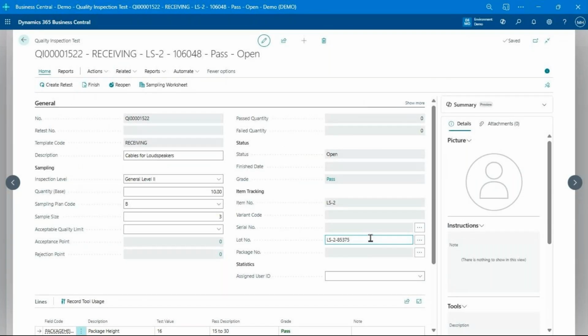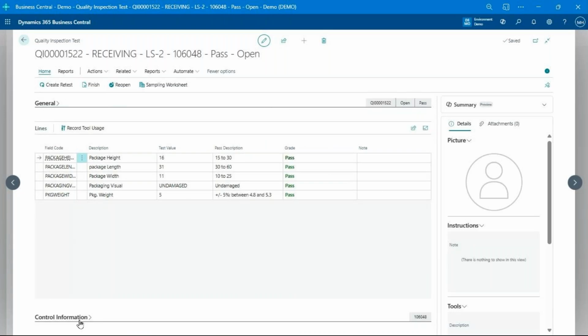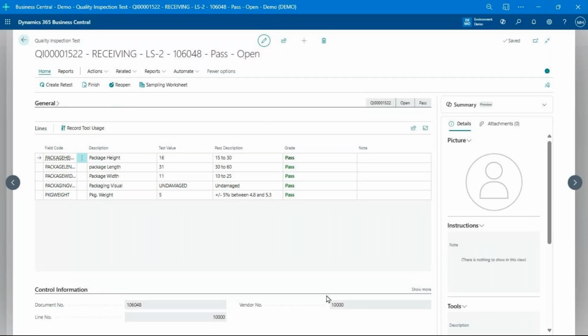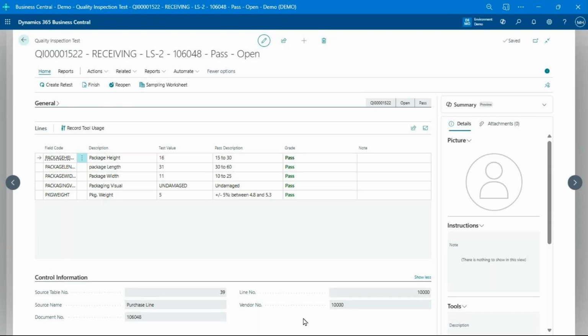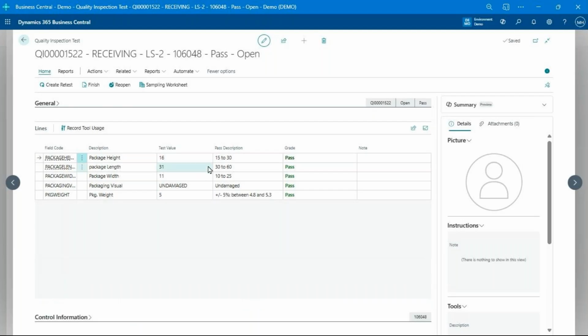If I expand this out just as an aside, it does bring in the lot numbers and everything automatically from the purchase order, all that kind of stuff. It's brought in my sampling information because I had this set up to be sampled. And down here under control information, as I mentioned, this will update depending on the type of thing that you're testing. So in this case, we know it's for vendor 10,000, it's a purchase order, the purchase order line number. That information tells us where this test is coming from.